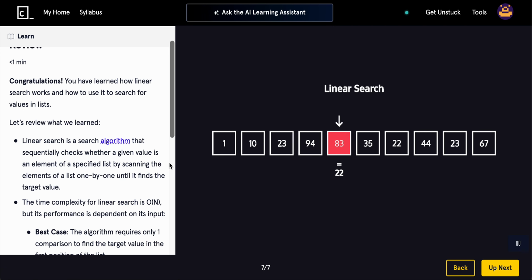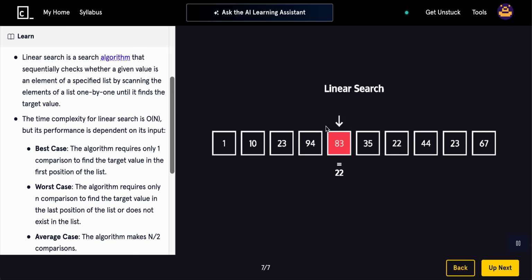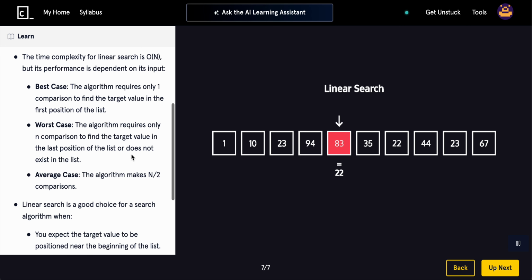So to review, linear search is a search algorithm that sequentially checks whether a given value is an element of a specified list by scanning the elements one by one until it finds the target value. So it's looking for, let's look, 22 right here. It will search 1, 10, 23, 94, 83, 35 until it finds the target, and then it'll return the position of that, which is 0, 1, 2, 3, 4, 5, 6. So it'll return 6. We also learned that the best case is O of 1 if it's the first element in the list.